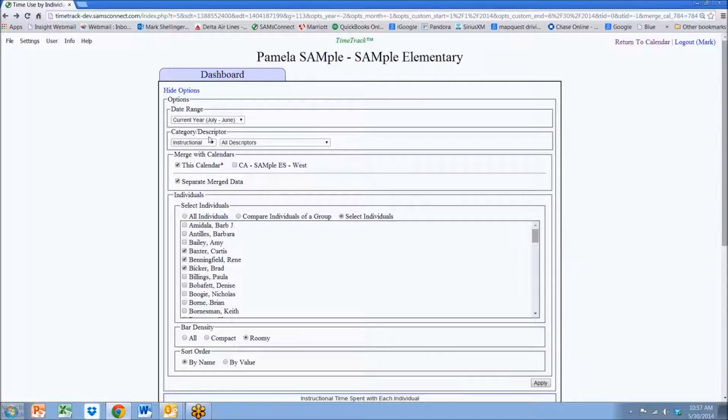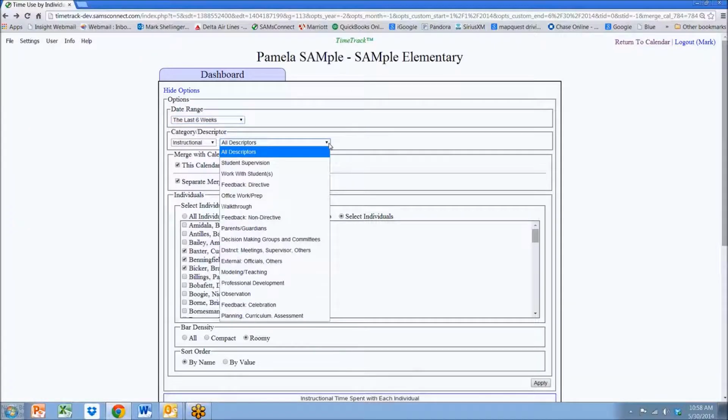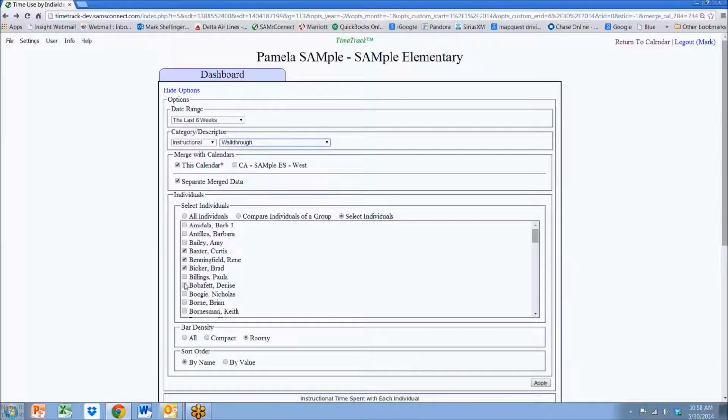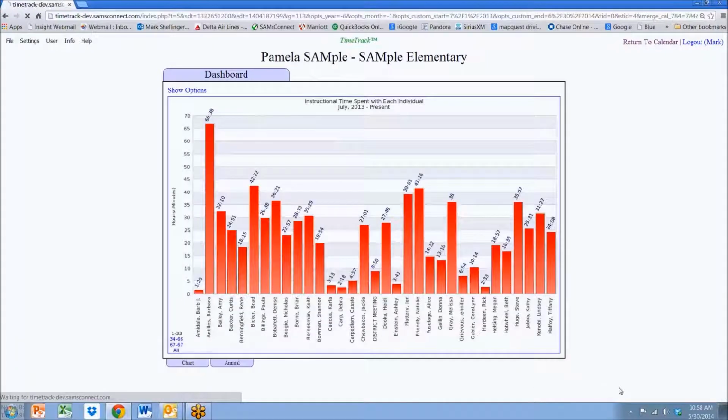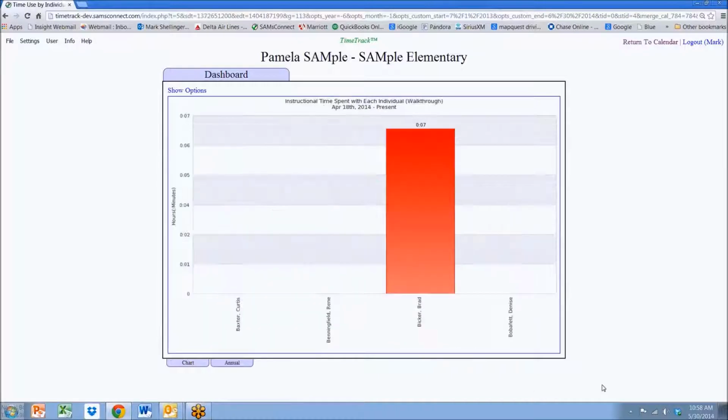So the option menu gives me a variety of tools I have not had before. So I can look at the last 6 weeks, I can look at all instructional descriptors, or I could just pick some like feedback or walkthrough. And then I can pick the teachers I want to look at, and then I can click Apply. It will then pull out just those teachers. So there's a variety of ways you can use this. And again, to go back to the beginning, I simply click Dashboard.